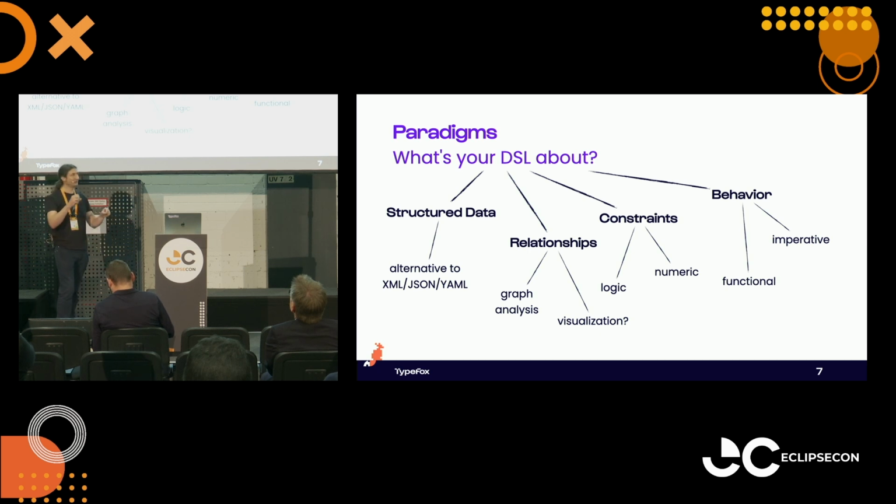And your language can take one or more of these paradigms and mix them in a unique way, in a way that makes sense for the specific purpose you want it to solve. Yes, for the specific problem you want to solve with that.